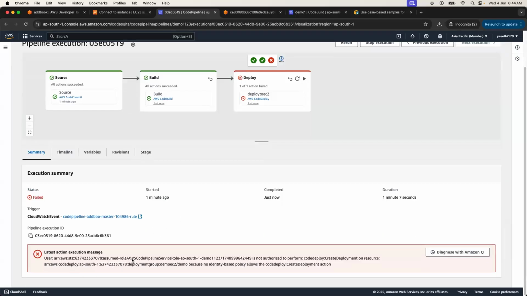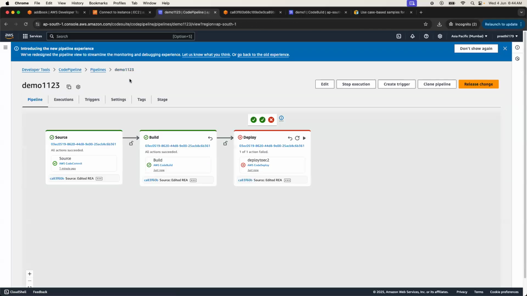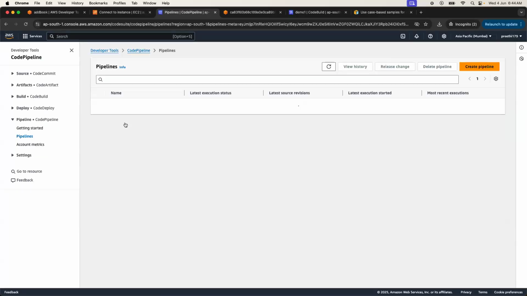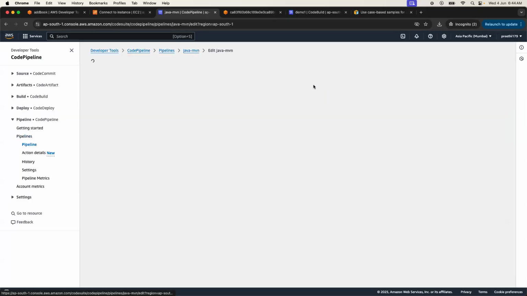It says failed. Is not authorized to perform create deployments, or some permission issue. Let me see the role which is having actual permissions to use. This is the one which was working earlier. It got also triggered because it's the same source code added, right? This was being triggered.